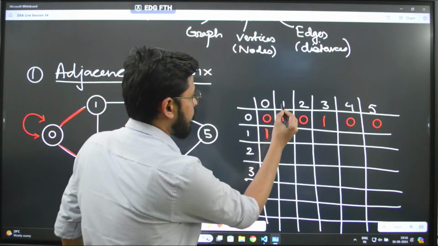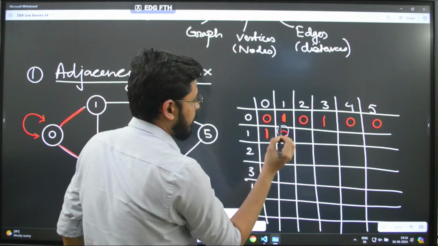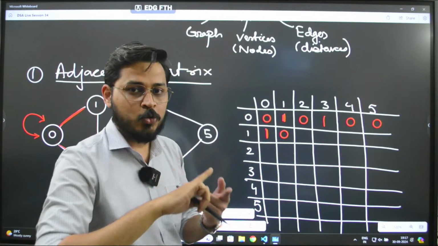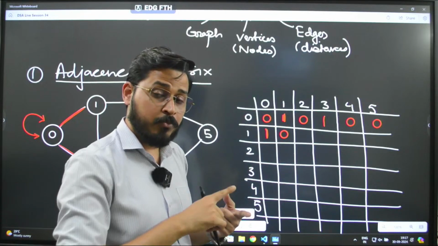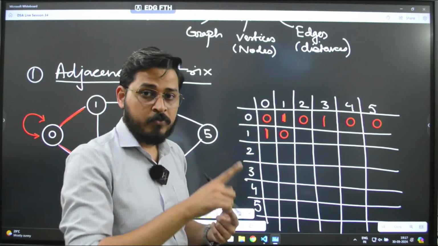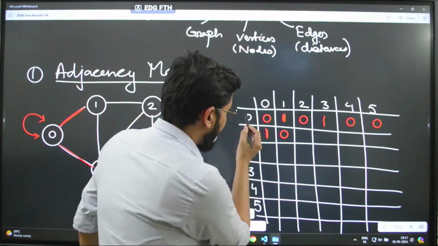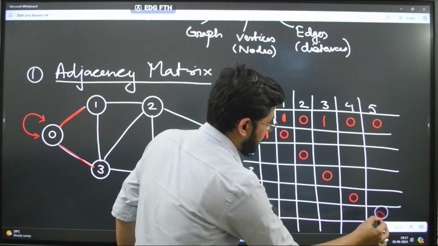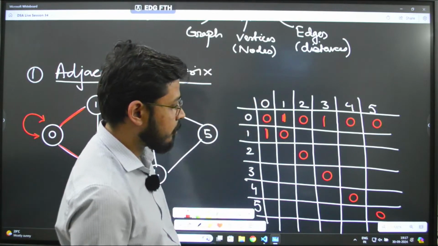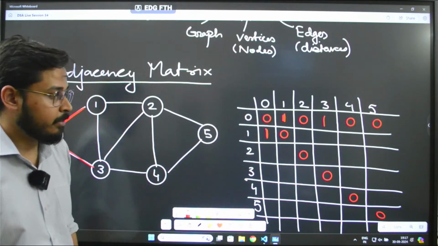And from 1 to 1 there will be no edge. See guys, remember that from the node itself to the node itself, there will be no edges. So directly you can fill 0, 0, 0, 0, 0 in the diagonals. Understood this? I hope that this is very much clear, guys.